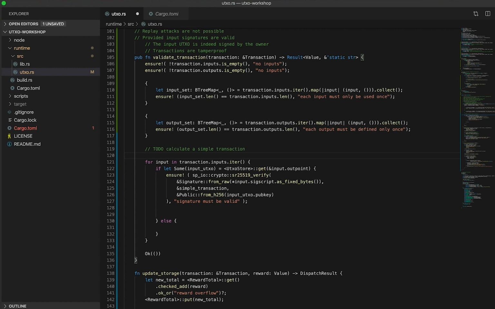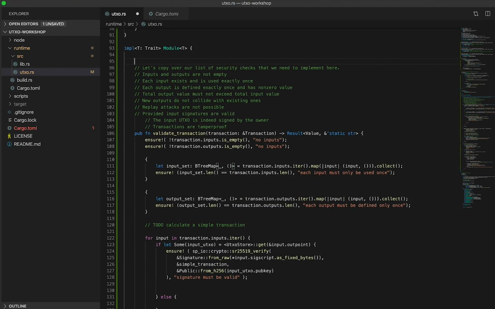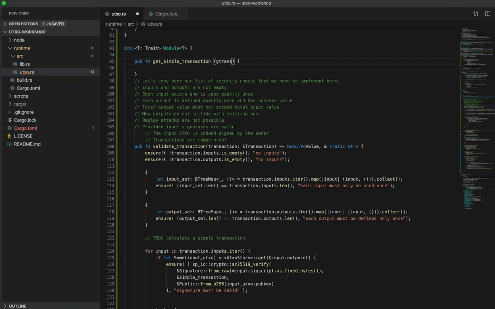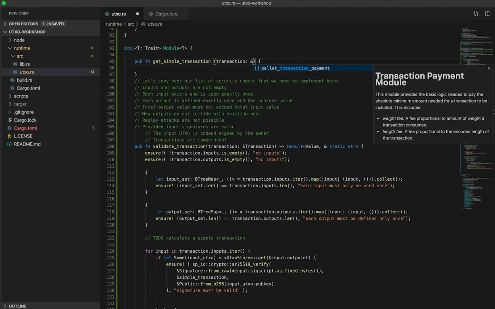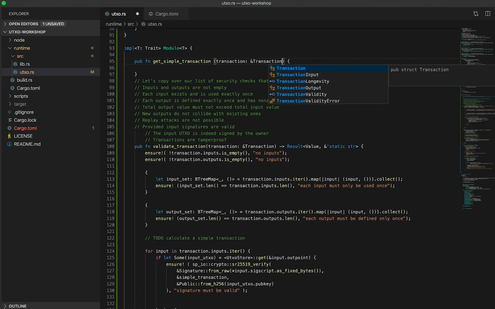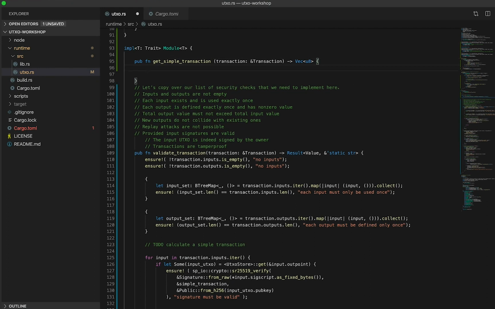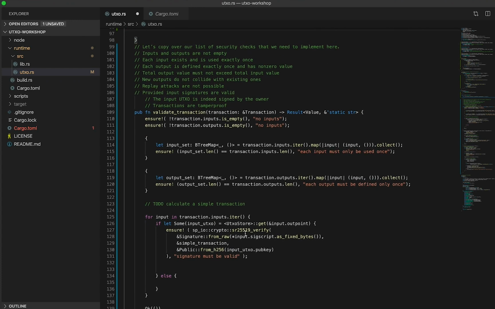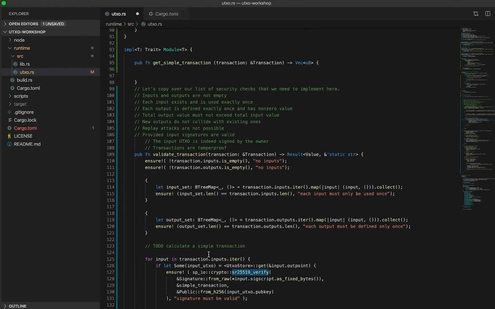Why don't we create a helper function to help us do that? So very simply, I want to call this helper function getSimpleTransaction. And it'll take in a normal transaction, or a reference to a normal transaction type. And I want it to output for me a vector of unsigned 8-bit integers. So this is the same format that Substrate expects whenever you encode something into its serialized format. And it's the final format that this SR25519 verify function will be checking for.